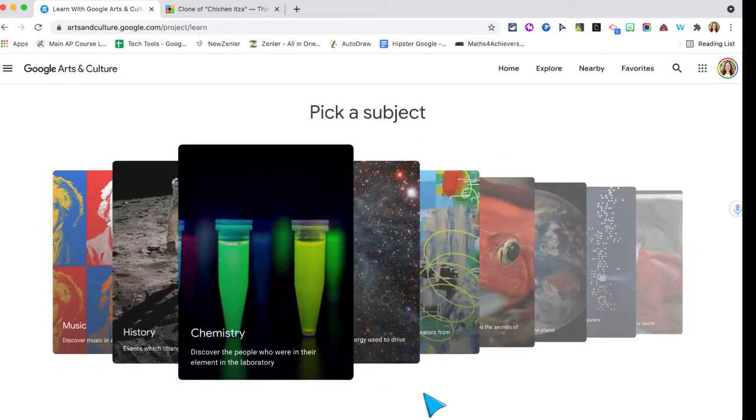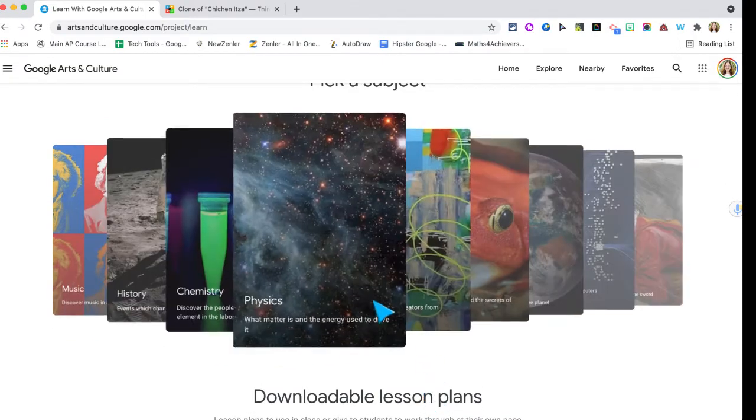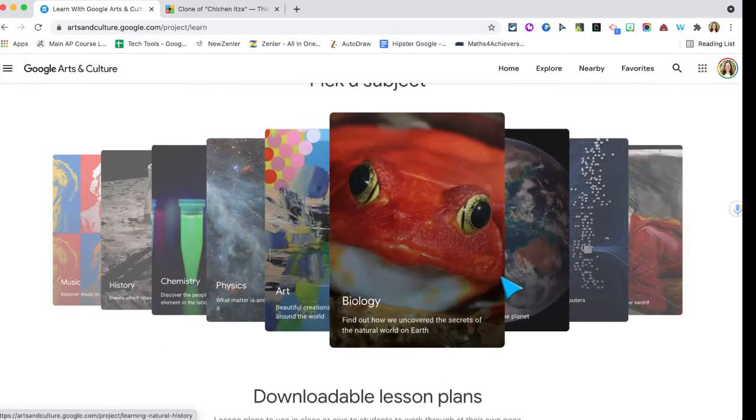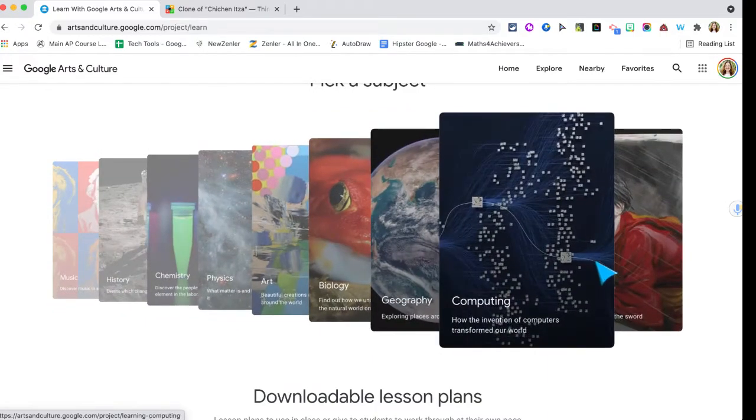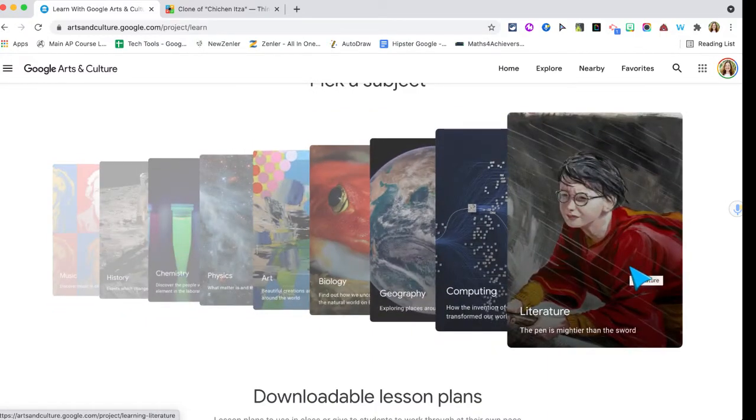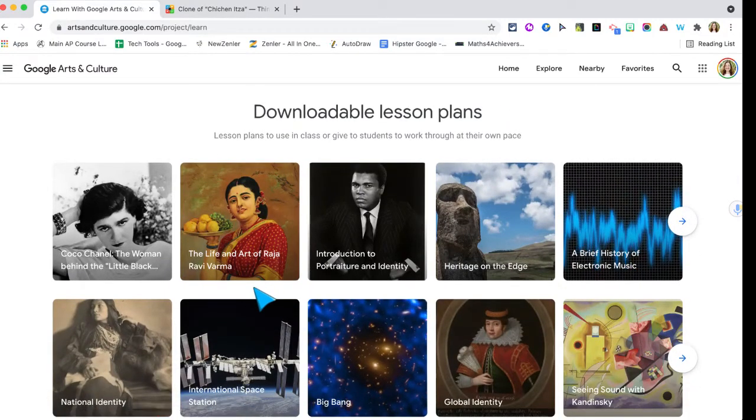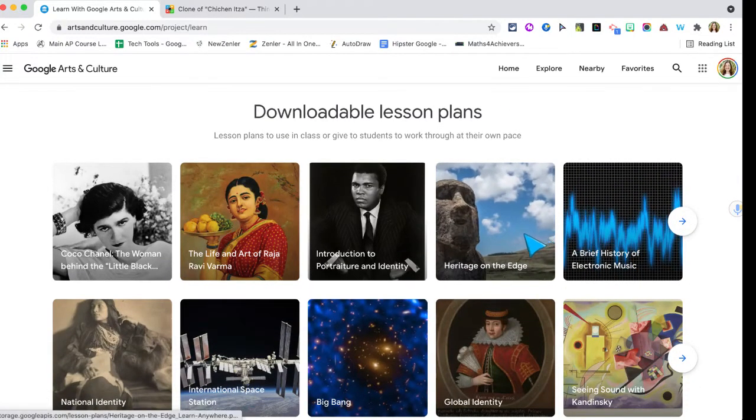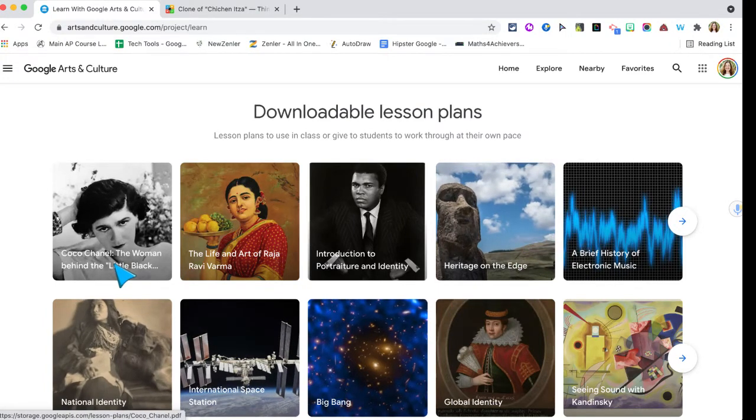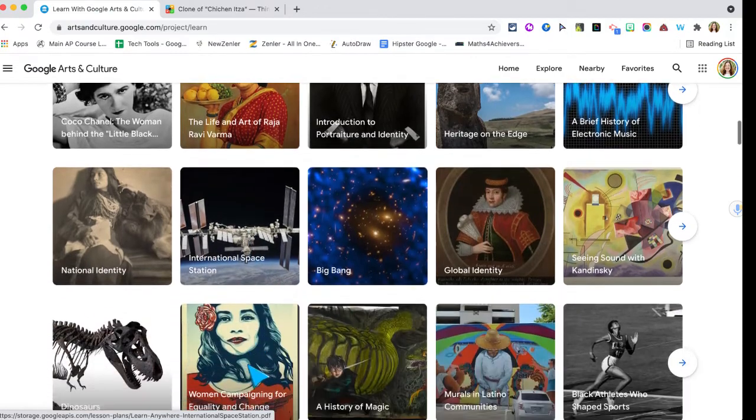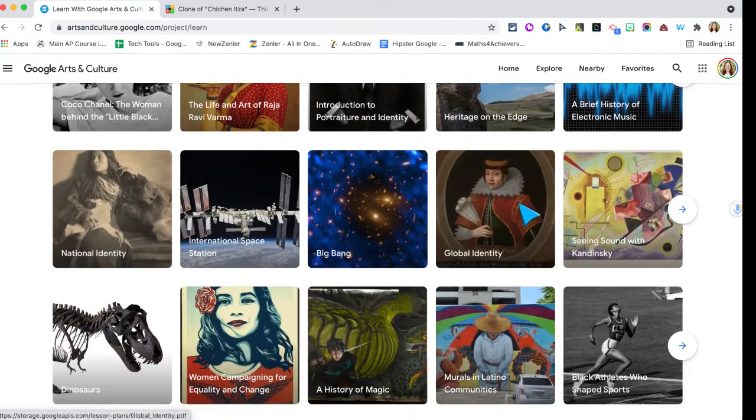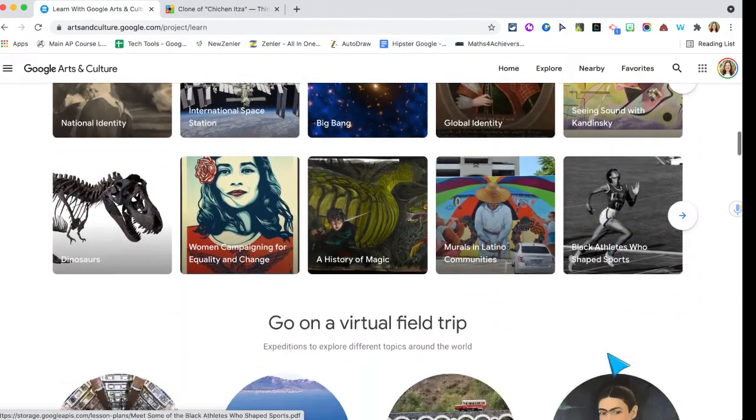Now, maybe not all of these are augmented reality, but it's tons of information, and interesting, like I said, artifacts, exhibits, everything that you can think of. So down here, you can see downloadable lesson plans on just about anything that you could imagine. This would be more geographical or cultural information: Coco Chanel, International Space Station, global identity, Black athletes.